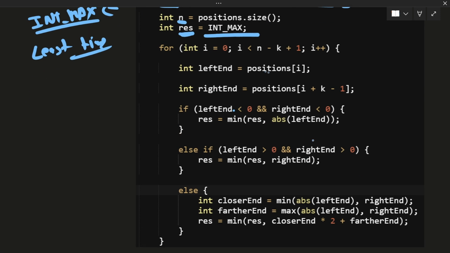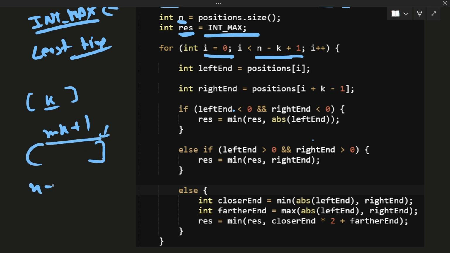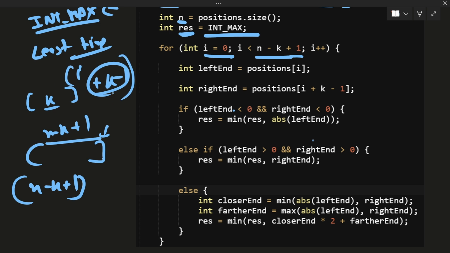So now we are running the loop from 0 to n minus k plus 1, right? As we have to create a window of size k, we are running up to n minus k plus 1. To get the last element of the window of size k, we can get it only when we run the loop up to n minus k plus 1, as we will be accessing the i plus k minus 1th element for the last element of our window.